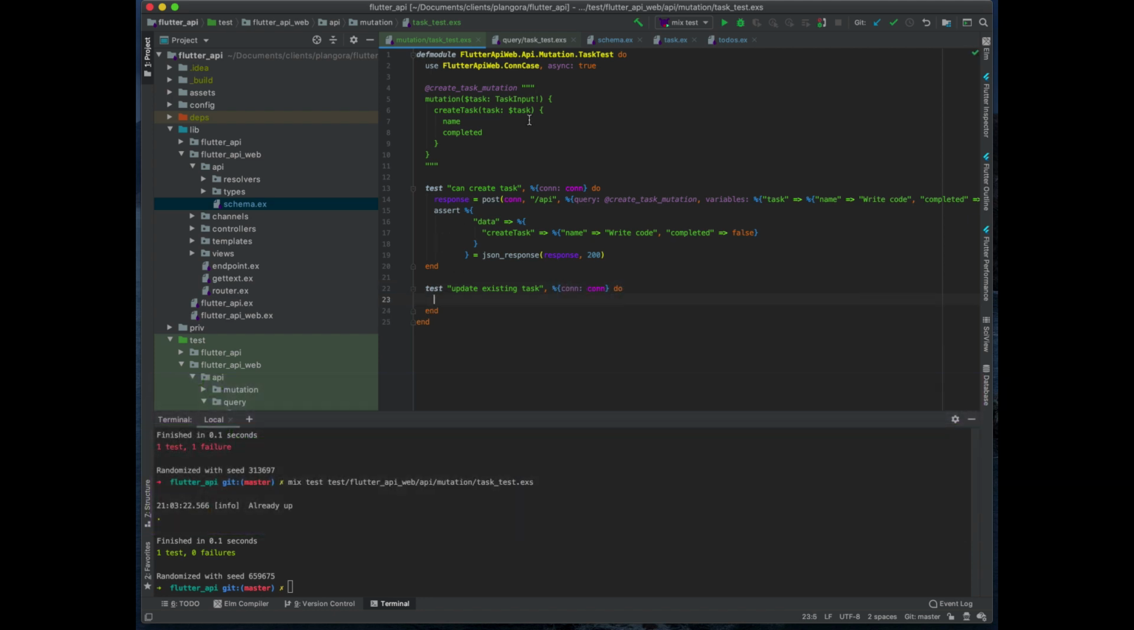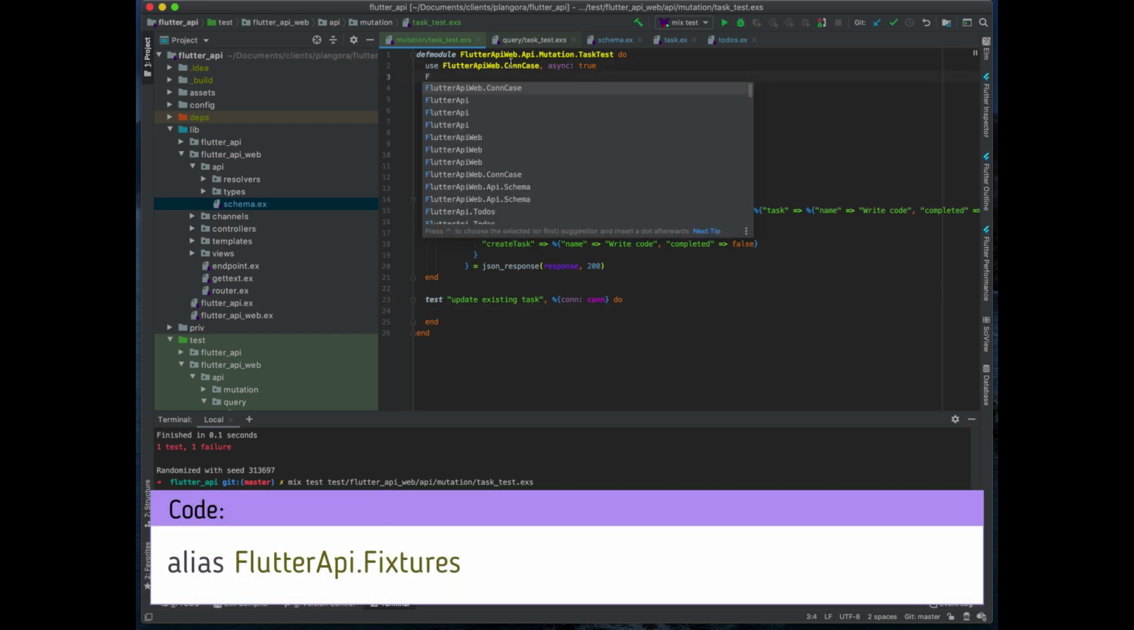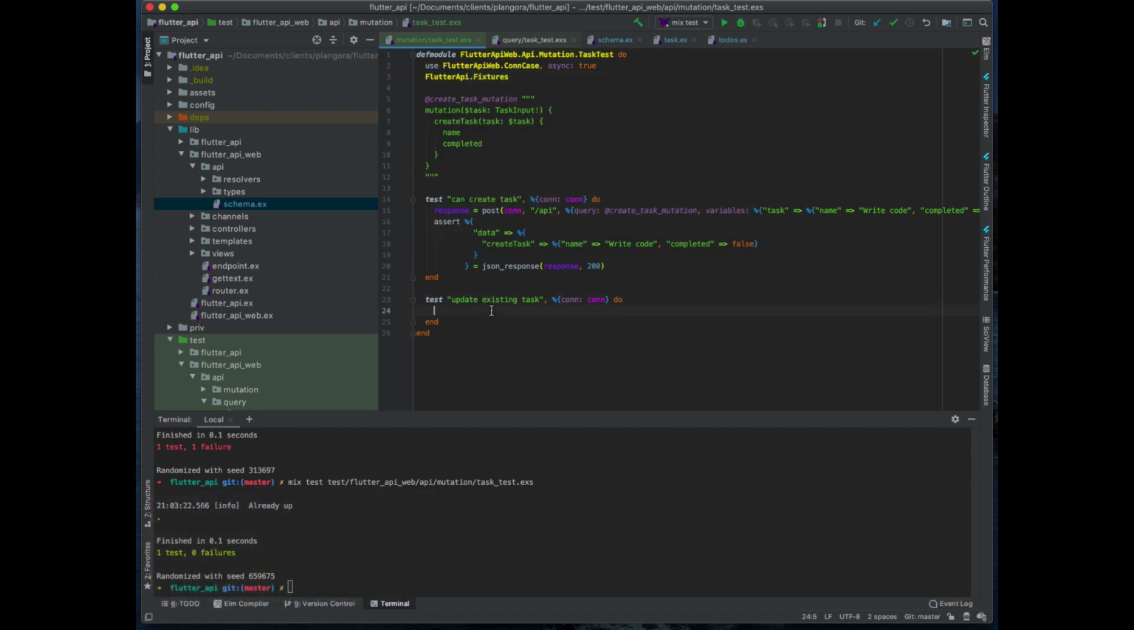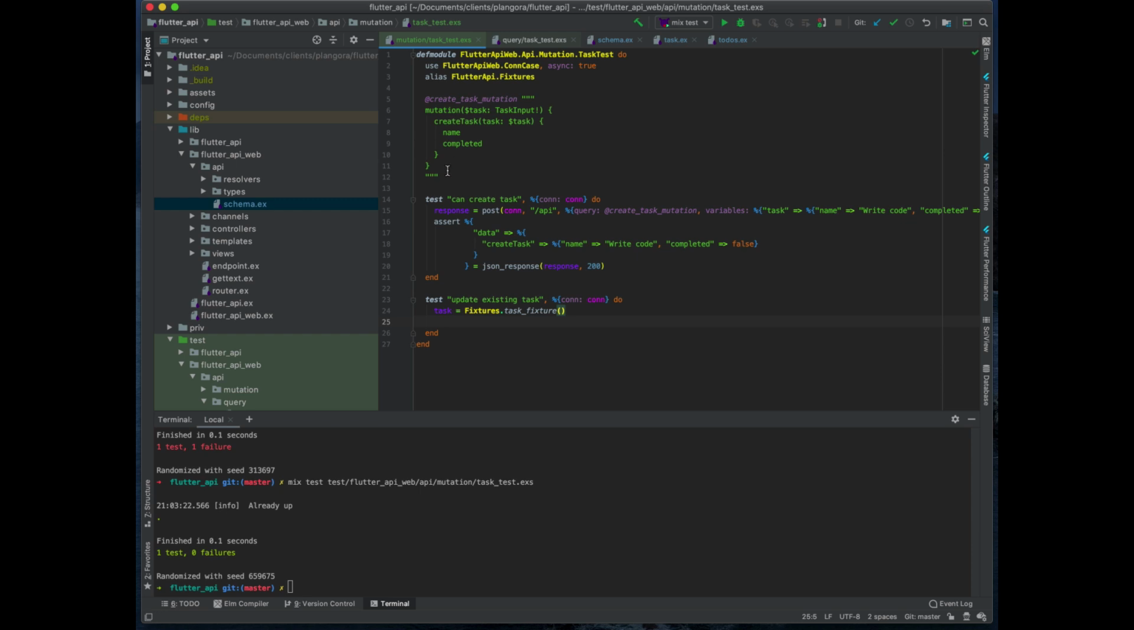In this case, we can go ahead and bring in our fixtures from before. Flutter web. I'm just going to copy and paste this. Fixtures, and here we're going to have a fixture of task. Fixtures. Sorry, we're going to alias this task fixture, so we have an example task to play with.